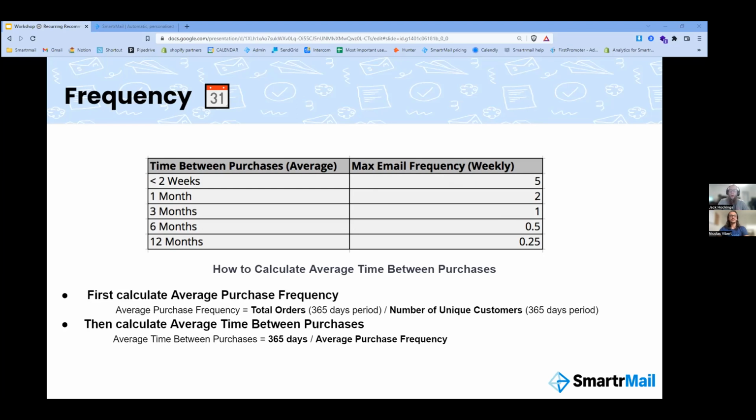To work out how often your store should be sending recurring recommended emails, first take the total orders in your store over a 365-day period and divide that by the number of unique customers your store had in that same time. This establishes your average purchase frequency. And then calculate the average time between purchases by taking 365 and dividing it by your average purchase frequency. This will give you a number in days.